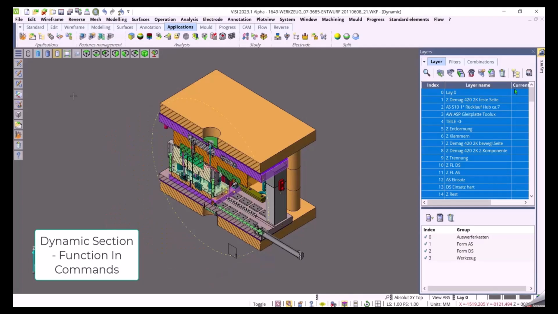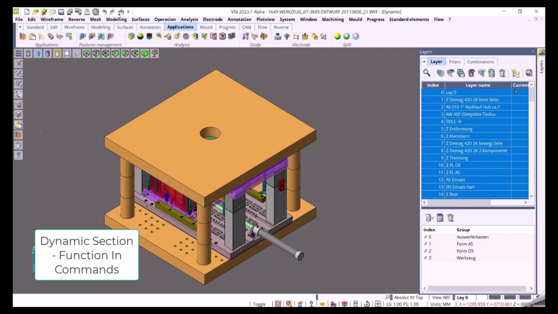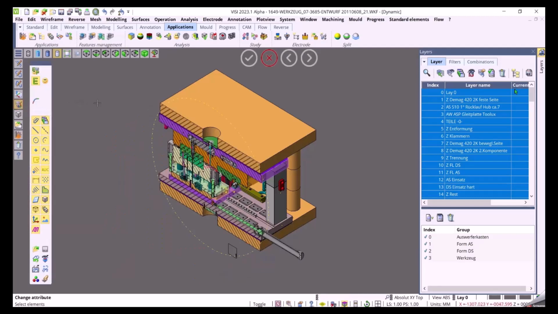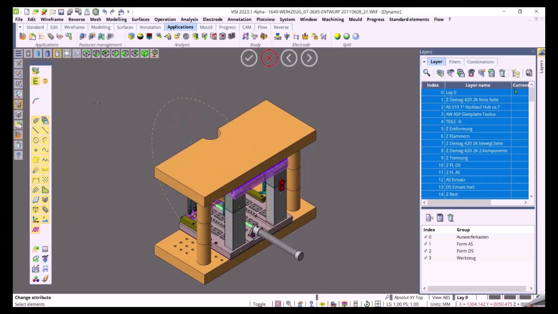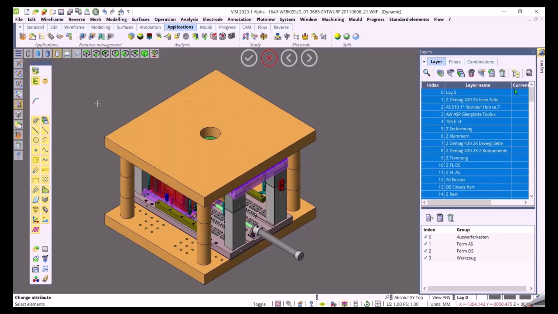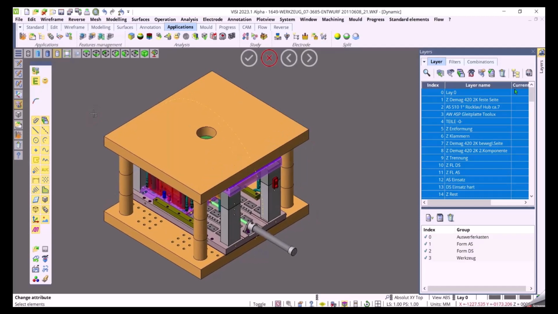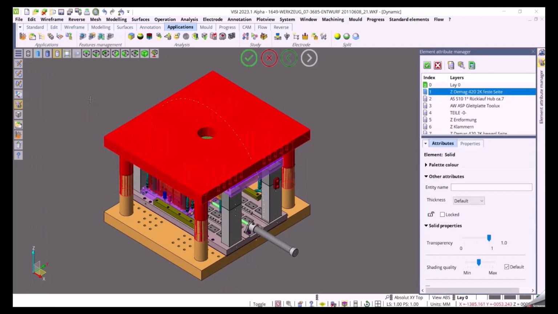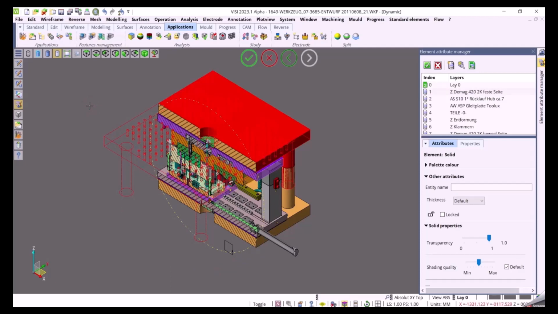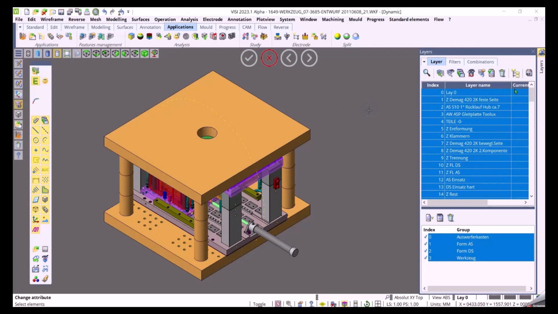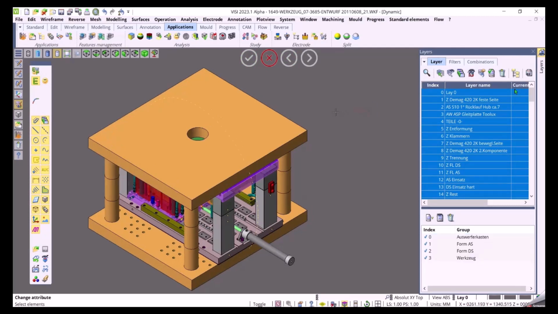Here's some of the new functionality within Dynamic Section. If I go into, let's say, Change Attributes, I can activate that dynamic section while inside Change Attributes. This is just simply hitting the X, Y, Z buttons, and I'm within Change Attributes. Previously, I would have to be out of the command to be able to use this. Right now, I press X, Y, Z, I'm inside the dialog box command, and it applies the dynamic section.